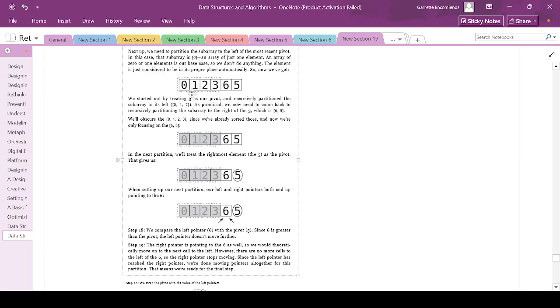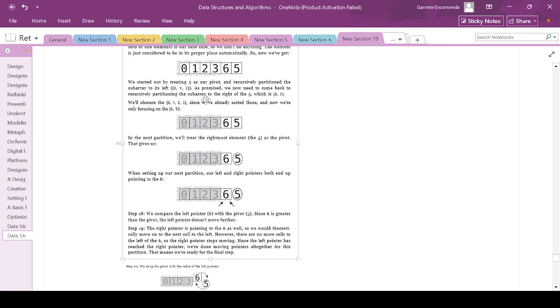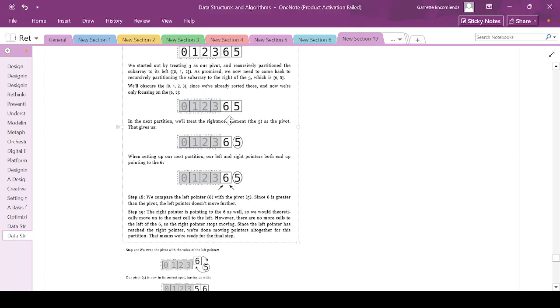So now we've got 0, 1, 2, 3, 6, 5. We started out by treating 3 as our pivot and recursively partitioned the subarray to its left, 0, 1, 2, as promised. We now need to come back to recursively partitioning the subarray to the right of 3, which is 6, 5.